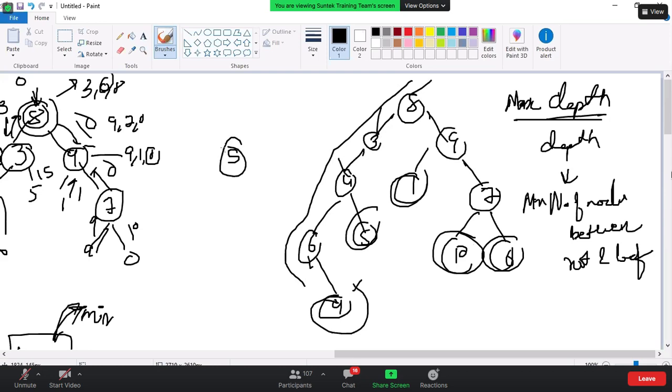Given a binary tree, you have to find the maximum depth. A depth is nothing but the number of nodes. Again, I am being very specific: depth questions depend on the problem statement. Depth can be the maximum number of edges, or depth can be the maximum number of nodes. For this problem, I am giving you the maximum number of nodes. So find the maximum number of nodes present between the root and the leaf node. I want the answer to be 5 because there are 5 nodes here: 1, 2, 3, 4, 5.